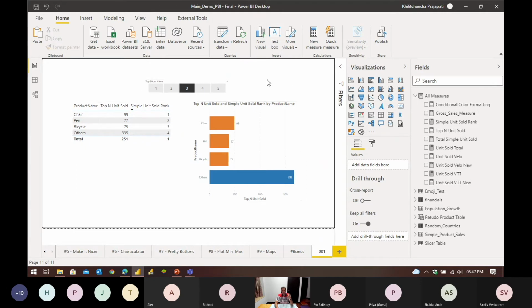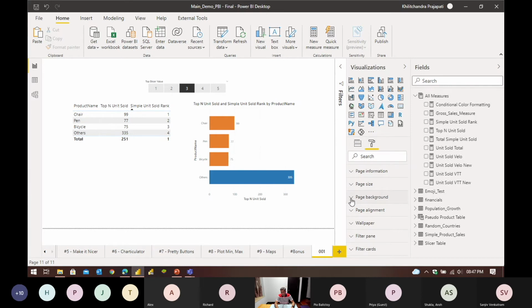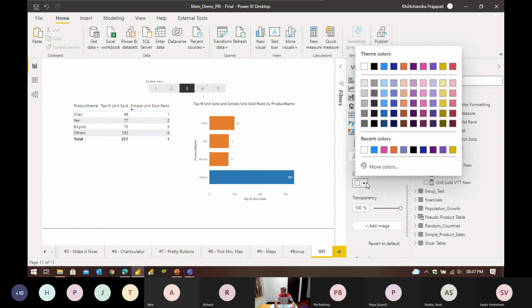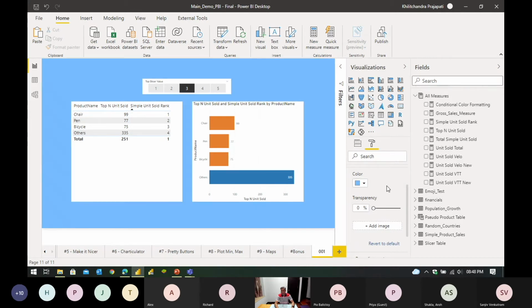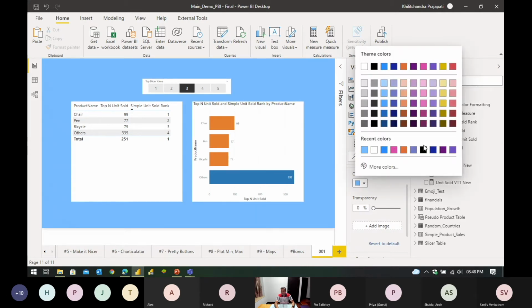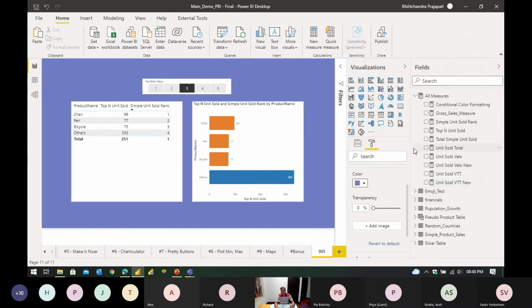Now let's make it nicer. You can do it multiple ways, but the simplest way I can show you is you can go to the canvas, click on it, go to the properties of the canvas, go to page background, and just change the color to something decent. Okay, so I'm gonna choose a color, let's say maybe blue. All right, and I change the transparency to 0. That means I don't want any transparency. Let me make it a little bit darker. All right, this is good enough.